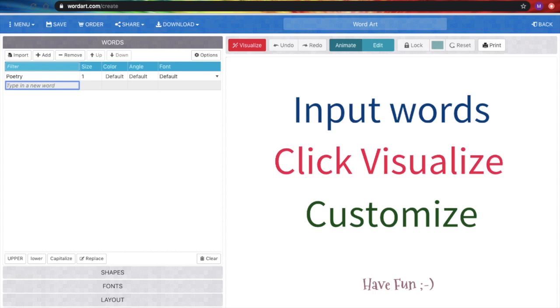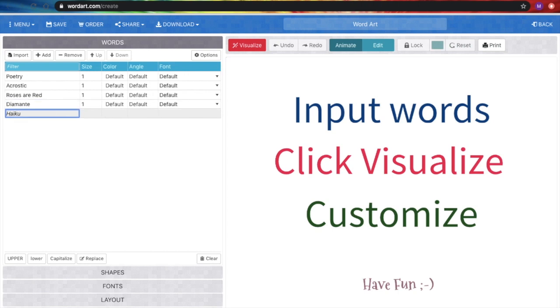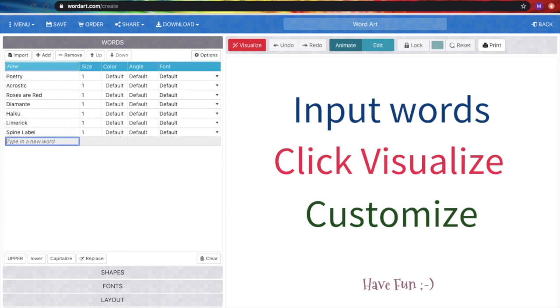If I hit enter, I can type in another one. So I'm going to put in acrostic. Hit enter, roses are red. Hit enter, diamante. Ooh. Diamante. Haiku. Limerick. Spine label. Free verse. Rhyming couplets.